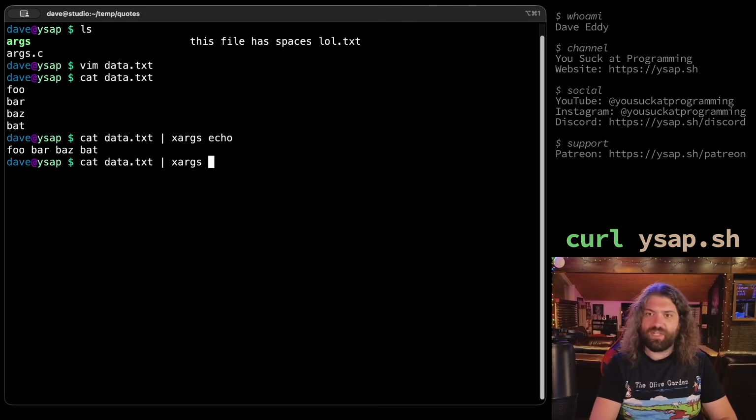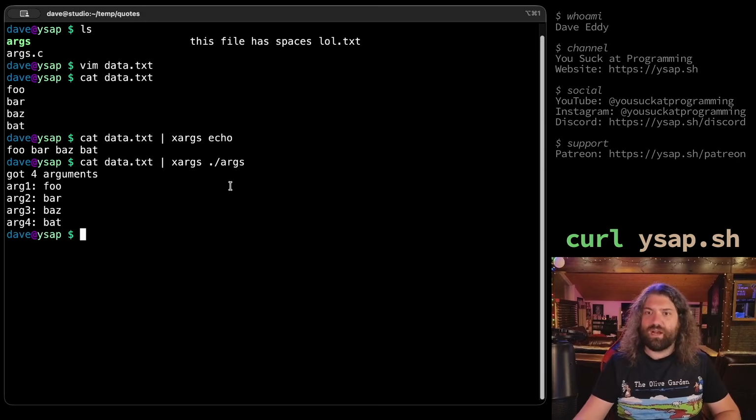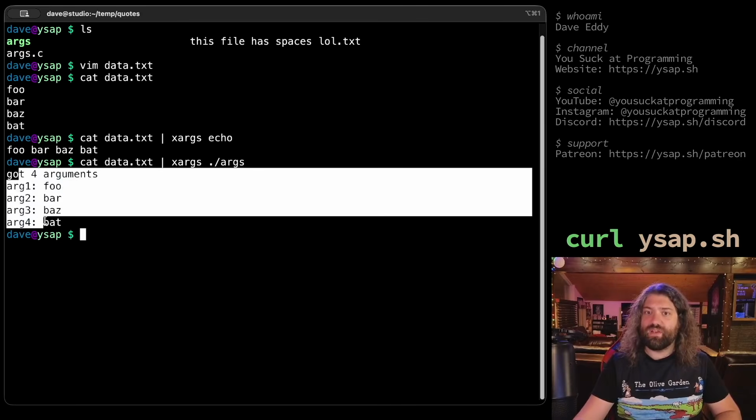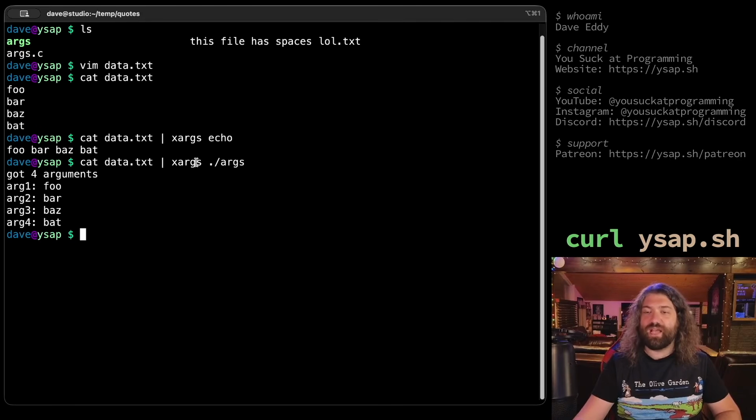It ran echo and then something. Well, instead of running echo, we can just give it args. And we can see that args was run once and it was given these 4 arguments. That's because xargs is kind of smart about how it passes standard in over to the program. It's very efficient by default.